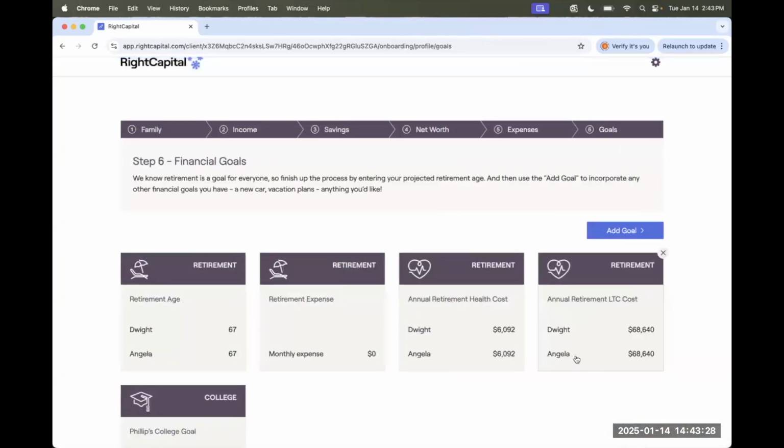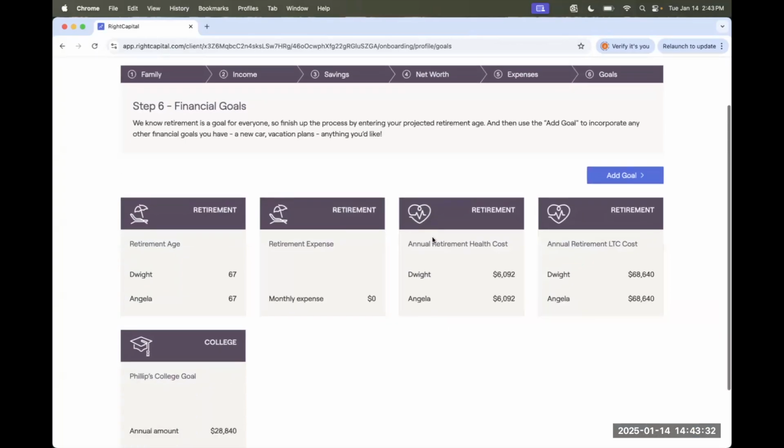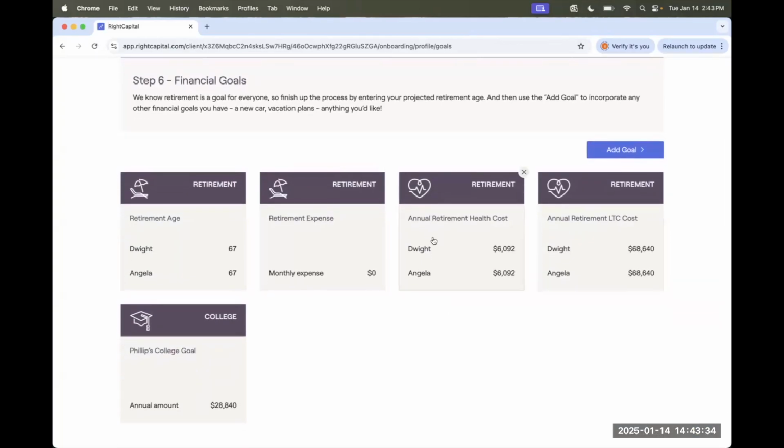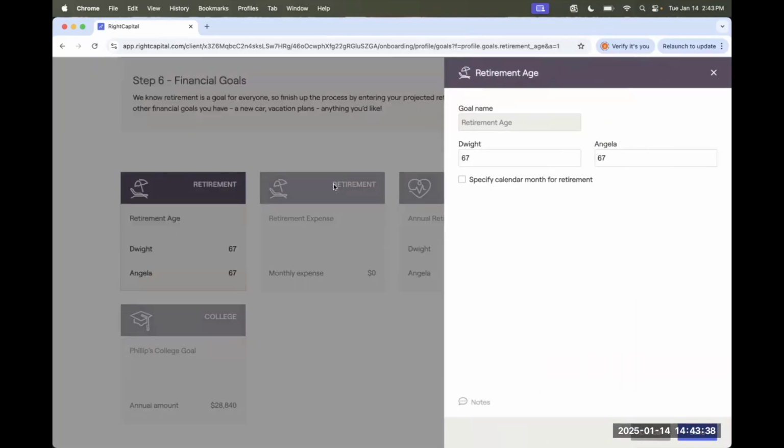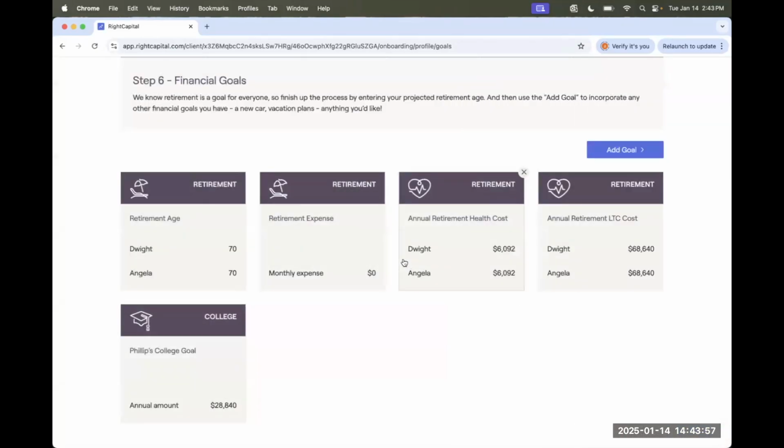Up next is going to be the final step, which is going to cover goals for the client plan. Now, goals are going to be what we are planning for across our lifetimes, starting with our retirement age. So clicking into this card, we can then specify what age the family is planning on retiring. We can even get so granular as to specify a calendar month for retirement. So if we select this, this would prorate their income stream for that year and also some contributions as well. It's not the case for the Schrutes, so we're going to leave that deselected and hit save.